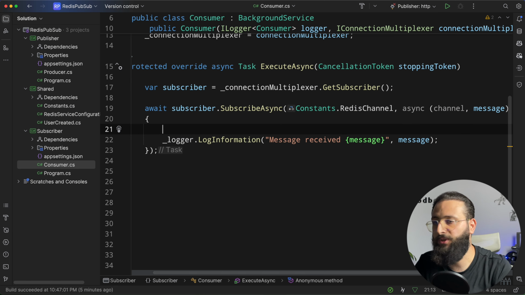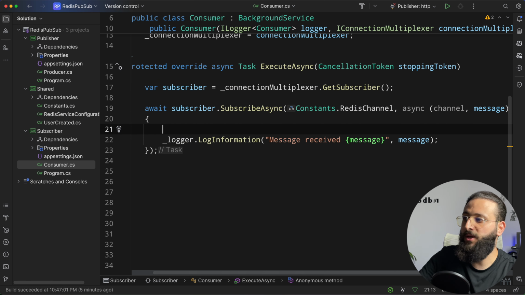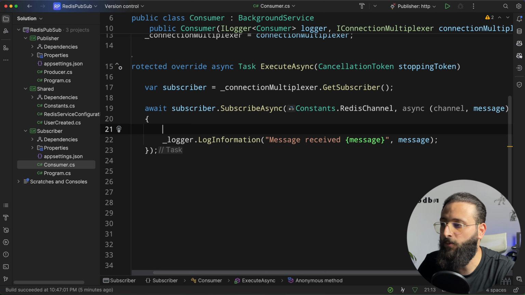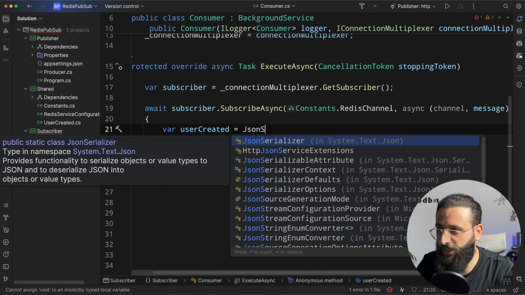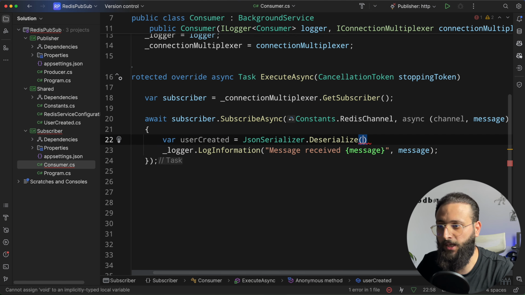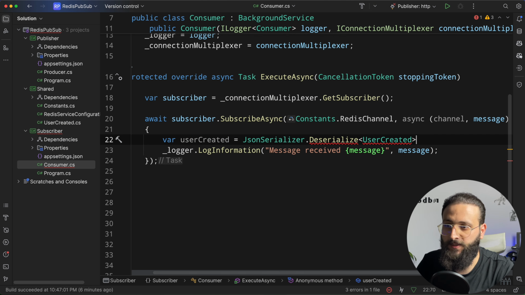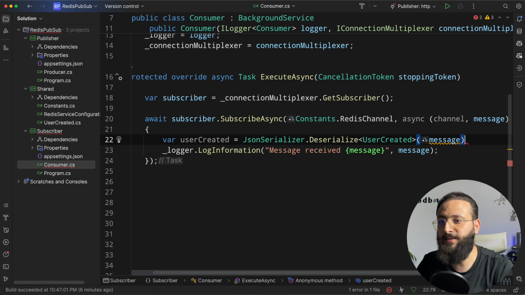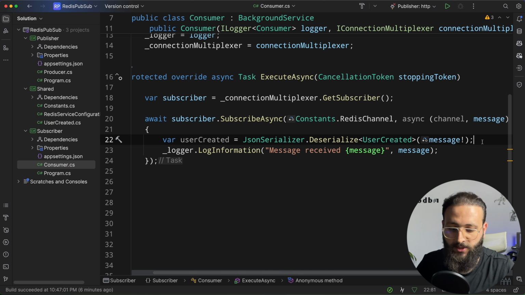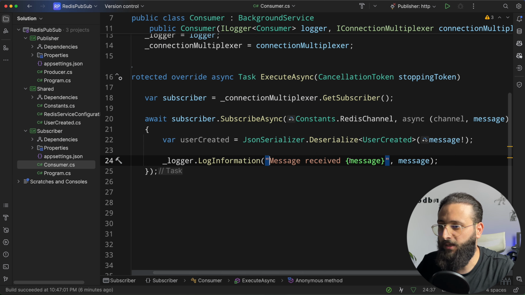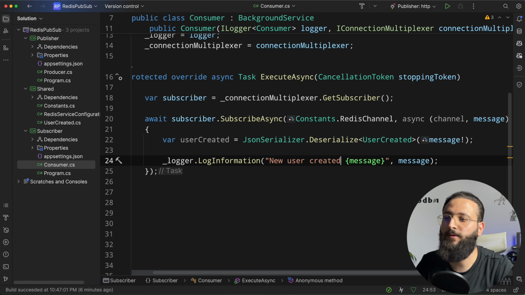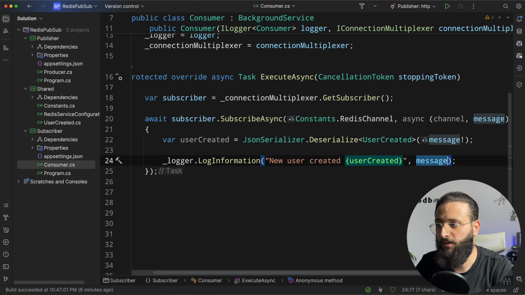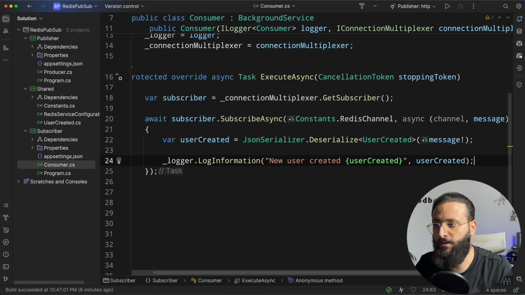Let's try to deserialize the message into the UserCreated record that we have. So var userCreated equal JsonSerializer.Deserialize, UserCreated is the type of the object. And let's specify message here. Let's make sure that message is not null. And here, new user created, and we can have userCreated here and specify it in the log.